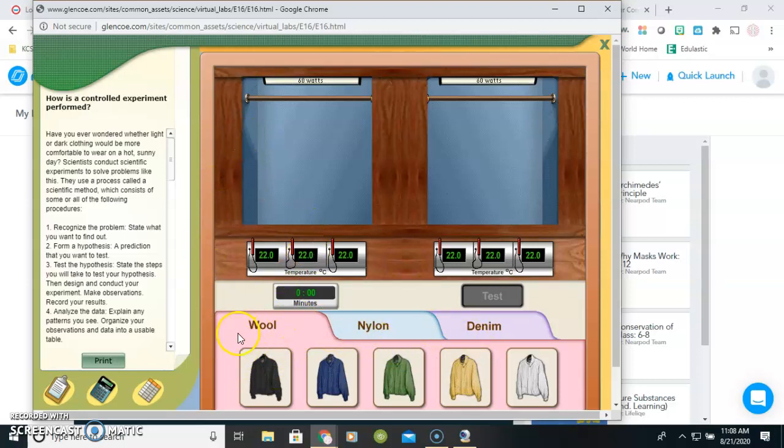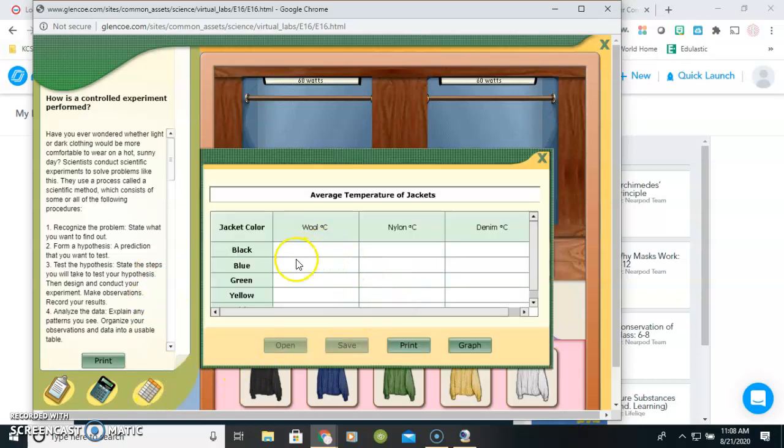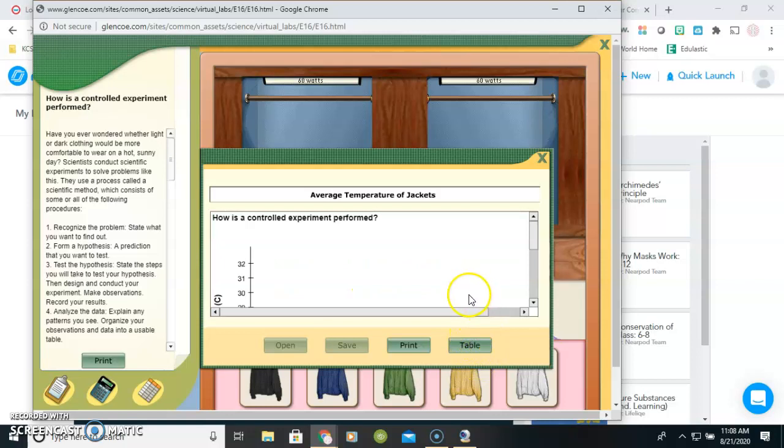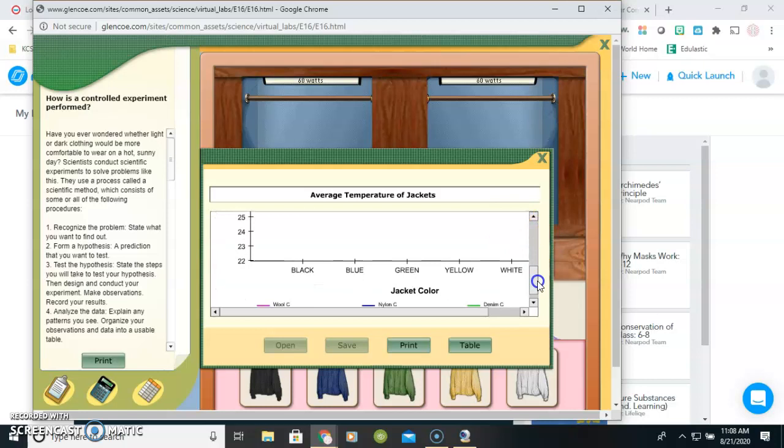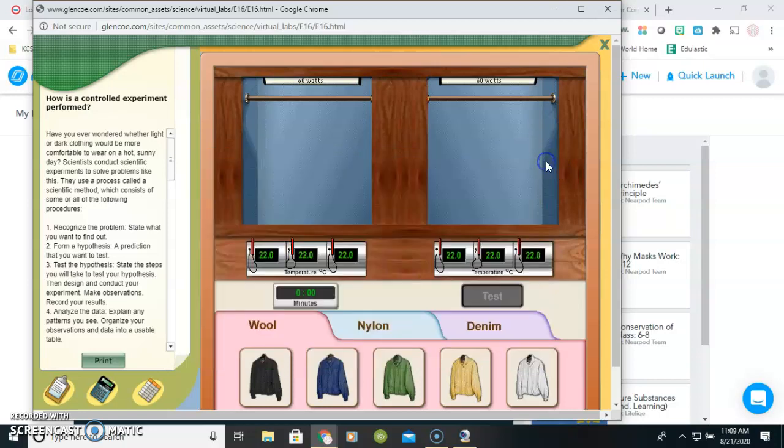All right, now at the end, it shows you a table or a graph. So here's the table. I've already put it in your notebook for you. You just have to copy it. And then once you put your stuff in the table, it's going to graph it for you. Then you're just going to draw this in your notebook and label it appropriately. Okay, so that's what you're going to do.